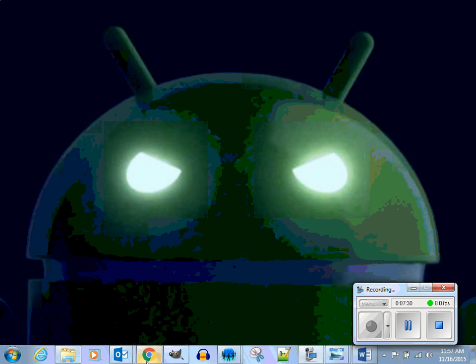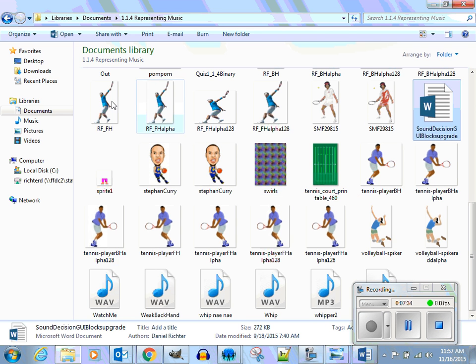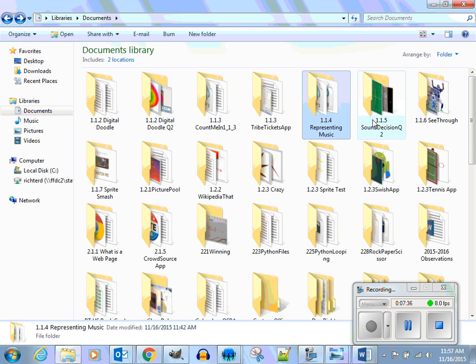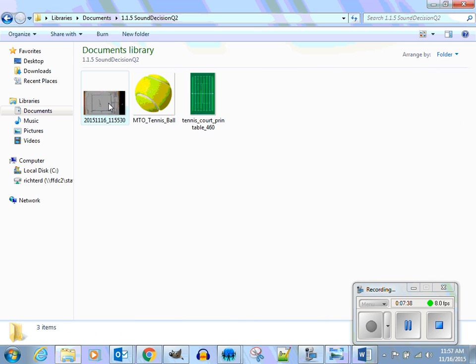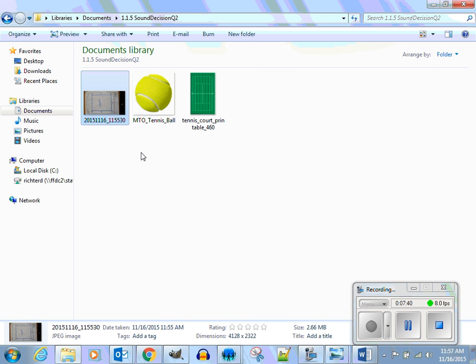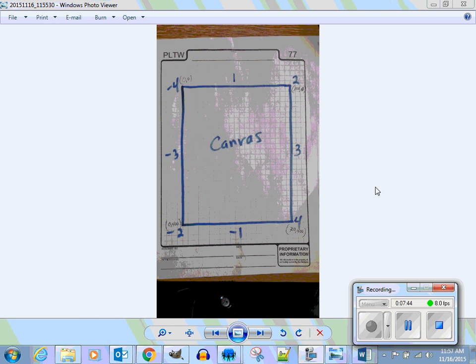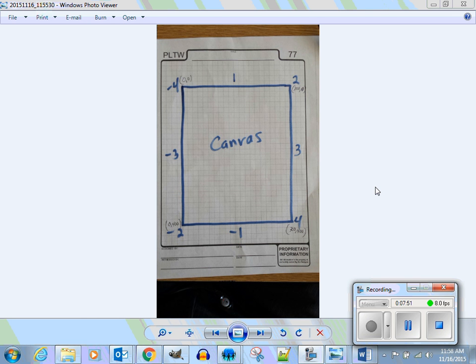Okay, so we're back, and I've had a chance to email this screen to myself. So we're going to go back here to SoundDecision, and this is the screen. And so this is how a screen is set up. Oh, I'm sorry, a canvas that is on your screen. A canvas has an integer value of 1 on this top edge.